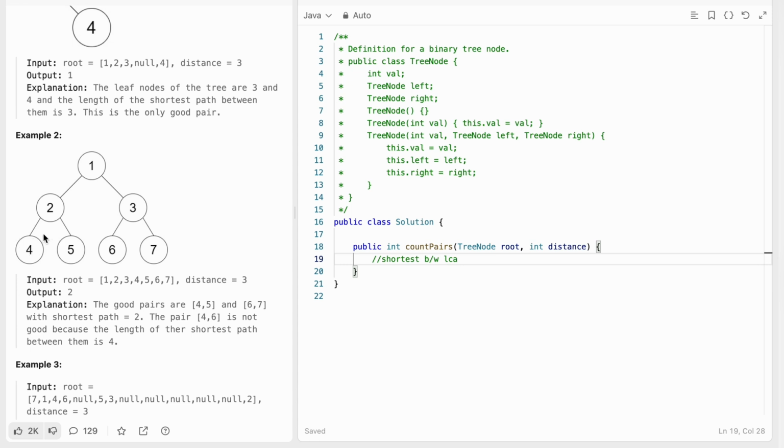Let's start from the leaf node itself. At 4, there is no further node attached to it, right? It's a leaf node. So from the leaf node to itself, the distance is 0. So for all the leaves, we'll make the distance 0. How will we do it? For each node, to store the distances, we'll take an array.